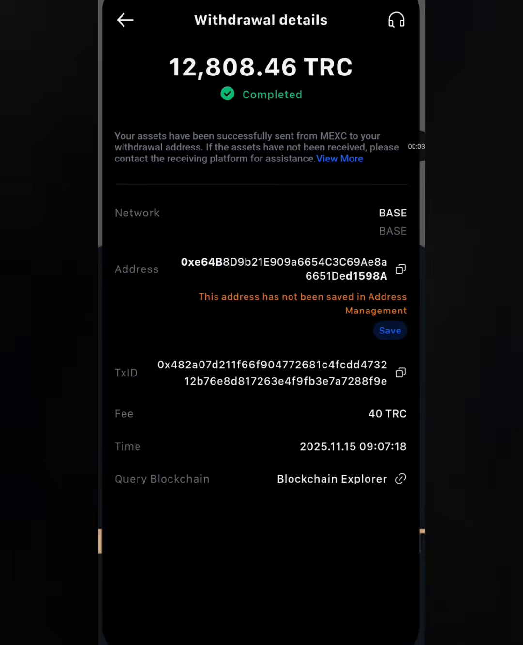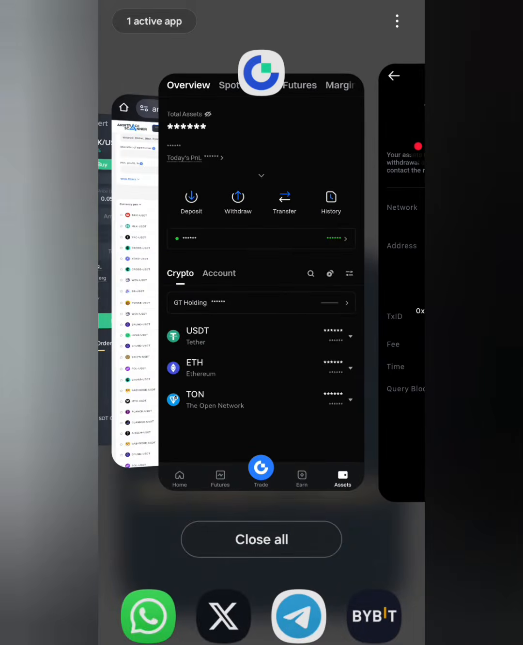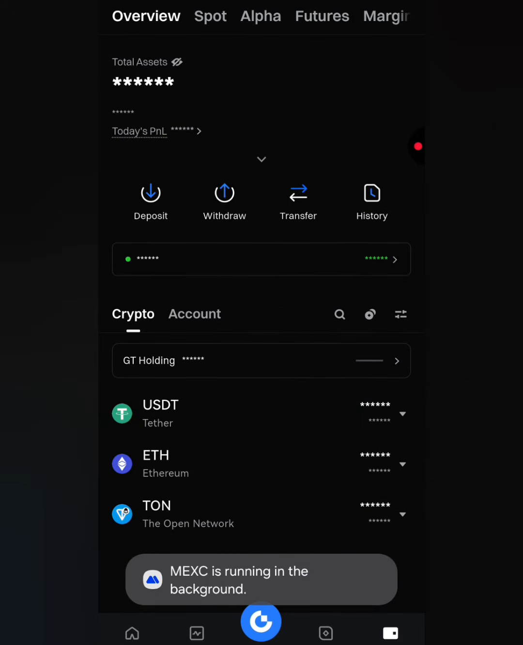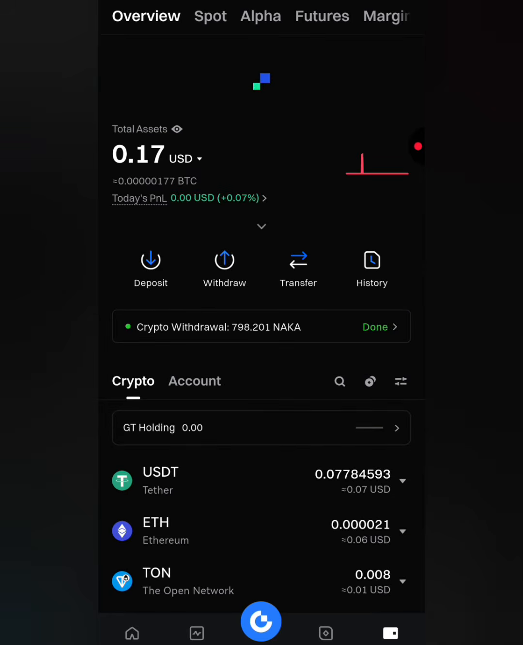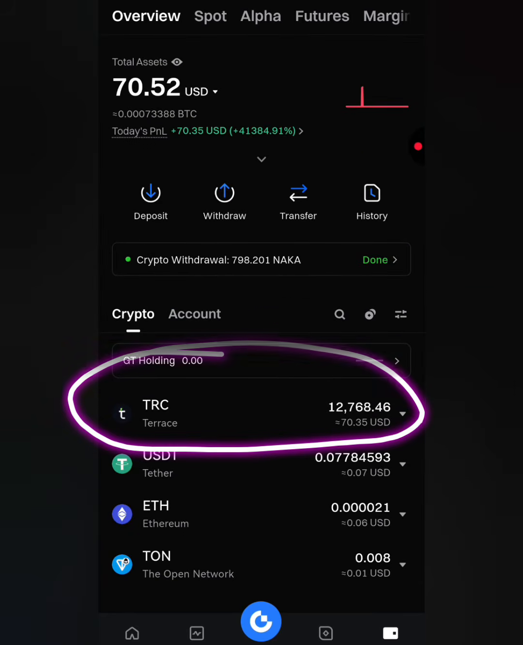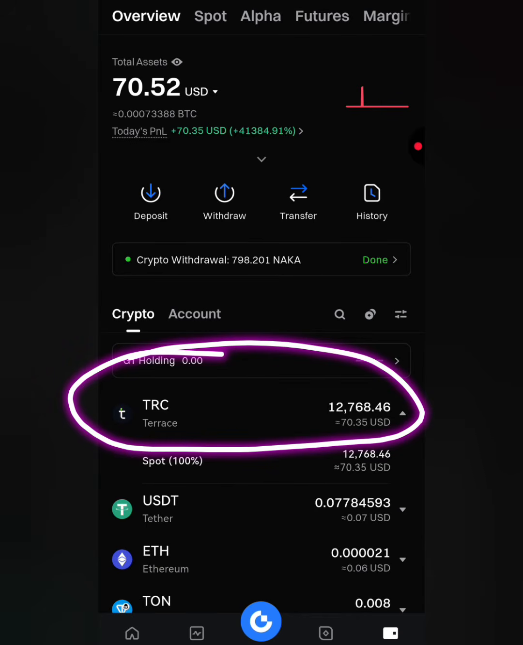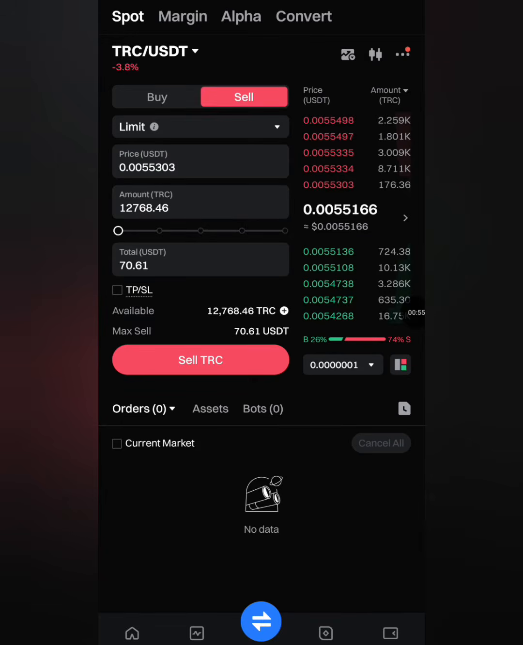Okay, so I'm going to come over to my Gate crypto exchange right now and I'm going to wait for this to arrive. So this should be processing very soon. Okay, and here we go, we have it successfully deposited into our Gate crypto exchange, and this is it right here. You can see we have 12,768 TRC token, and you can see we are already in a little profit right here. Okay, so right now I want to sell everything at the current market price.